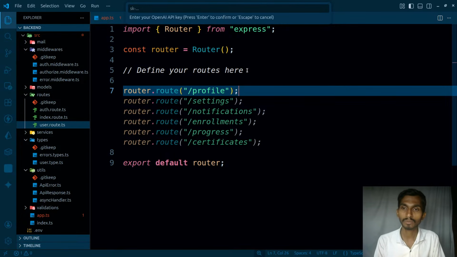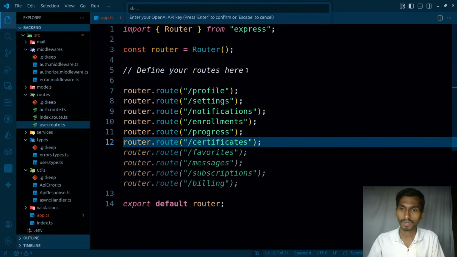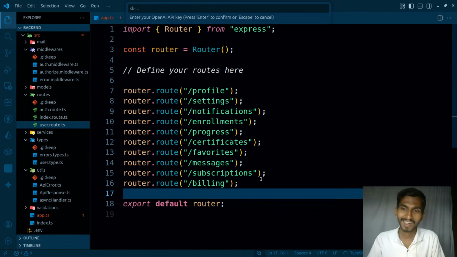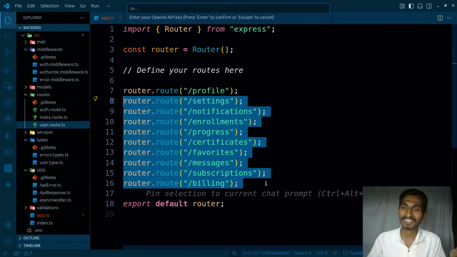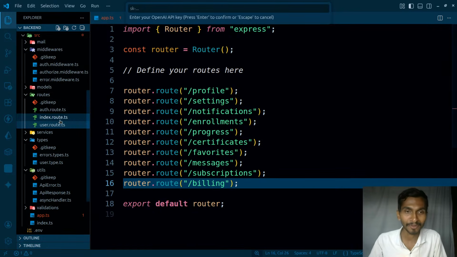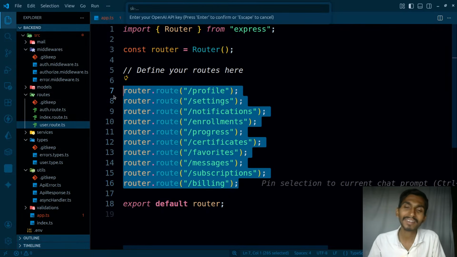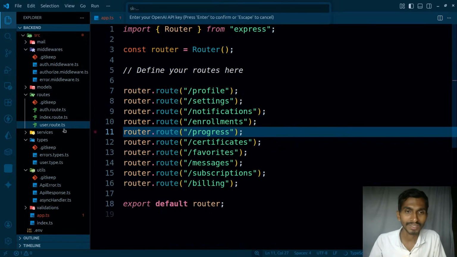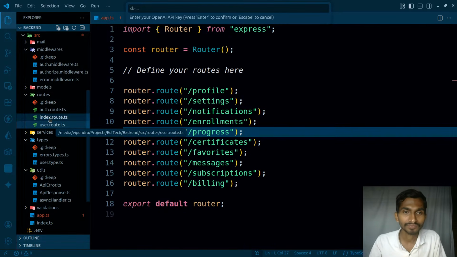User setting can be user enrollments, user progress, user certificates. So yeah, that does make sense. So user setting, notifications, enrollments, progress, certificates, go ahead. Favorites, message, subscriptions, billing. Doesn't matter how many routes I'm getting. Let's implement all of them at the same time, and we will get it done. इतना भी नहीं है, CRUD operation ही होगा तो चलता है.